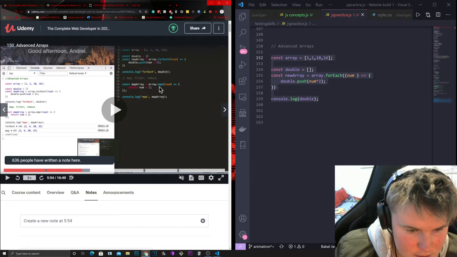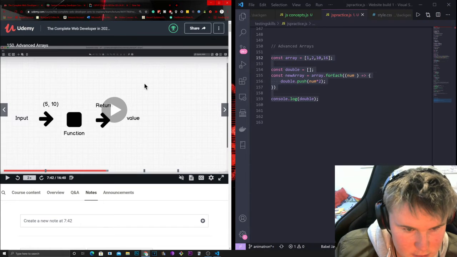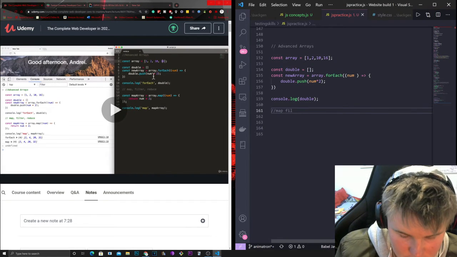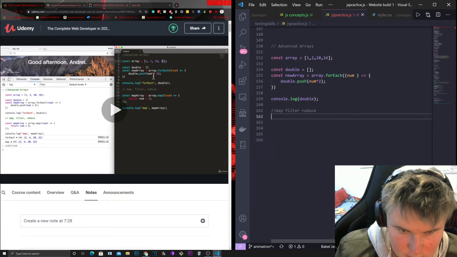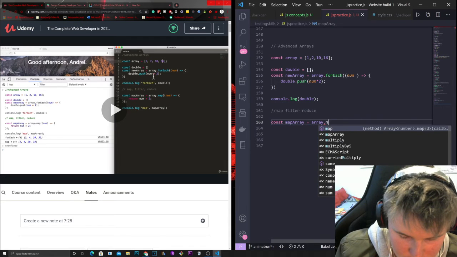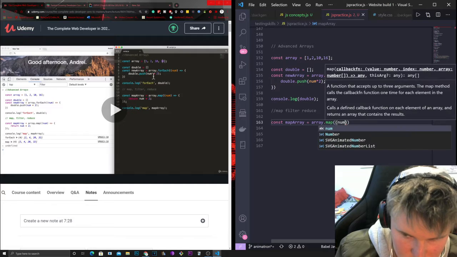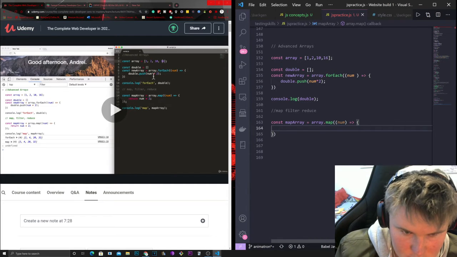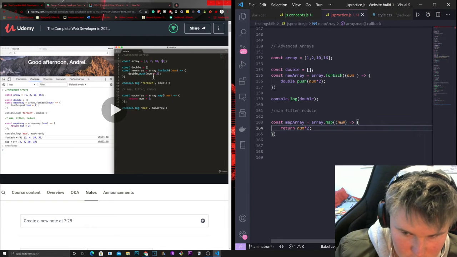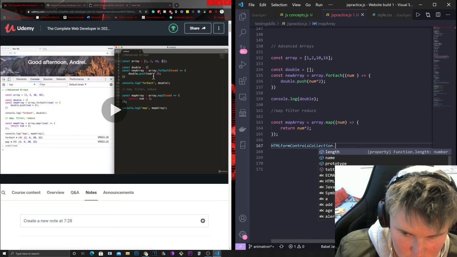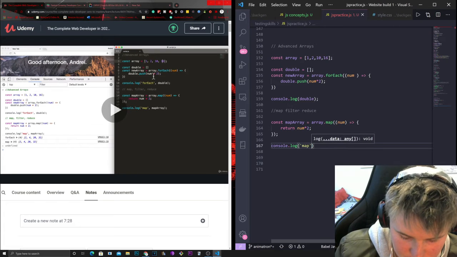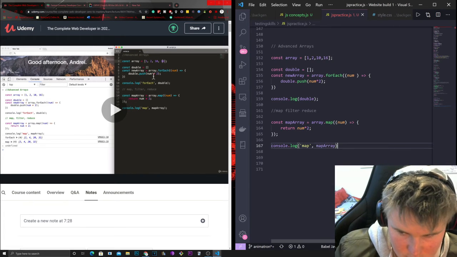Three really great methods for working with arrays. I have map, filter, reduce. We can do const map array equal to array.map. You can see the code out here on the right. Number, arrow, return number multiplied by 2, semicolon, end the statement. Then we can do console.log map array.